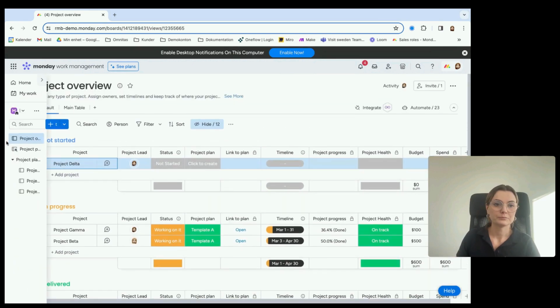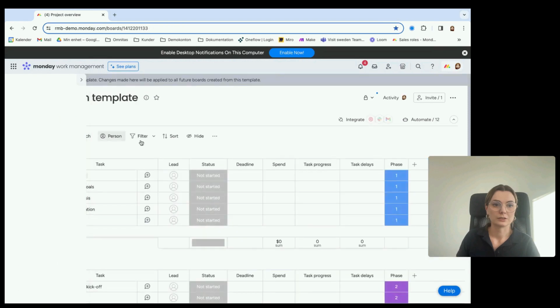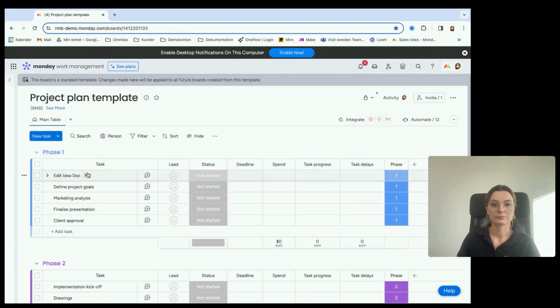Okay. In the low-level board, where I have my tasks, I have a lead column, who is the lead of this task, a status, a deadline, a spend, which we will talk about a bit more later, and task projects and delays.